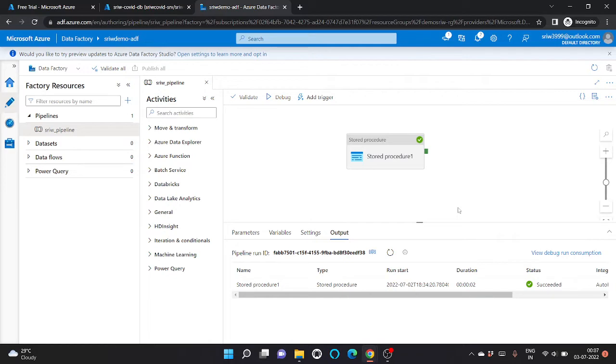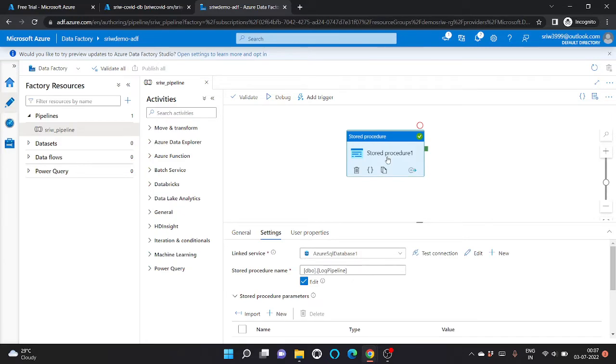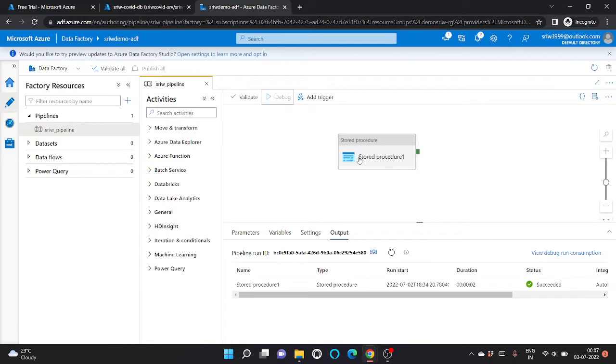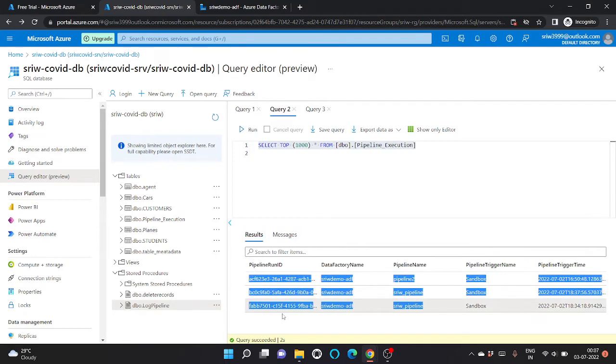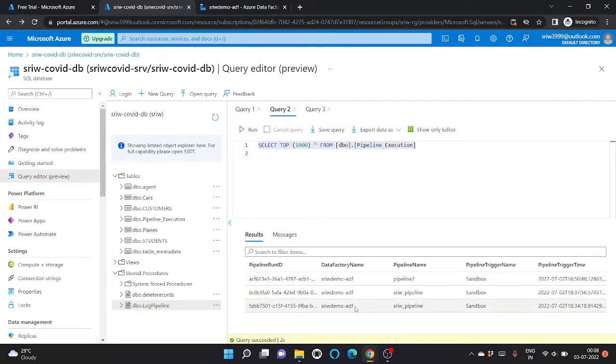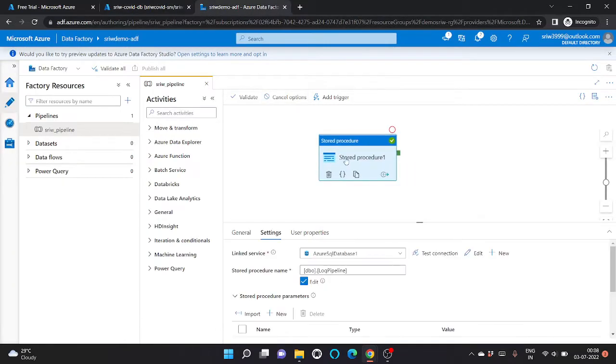In today's video, I'm going to show how we can create an alert such that when a pipeline fails, we will receive an alert that your pipeline failed. So let's begin. As you know, in my previous video, I created a stored procedure that will log a pipeline whenever it runs, so in our database our pipeline gets logged. As you can see, each time a pipeline runs, a record is entered in the pipeline execution table.